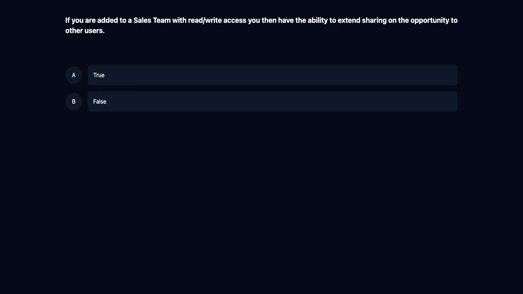If you are added to a sales team with read/write access, you then have the ability to extend sharing on the opportunity to other users. A. True. B. False.